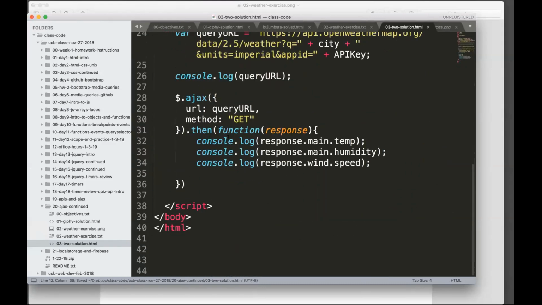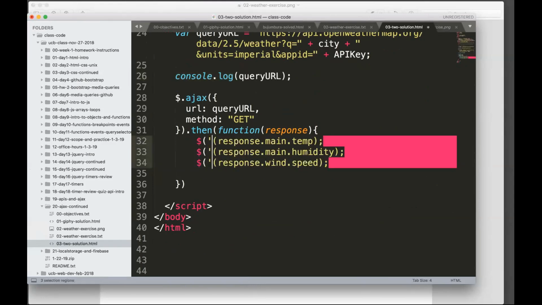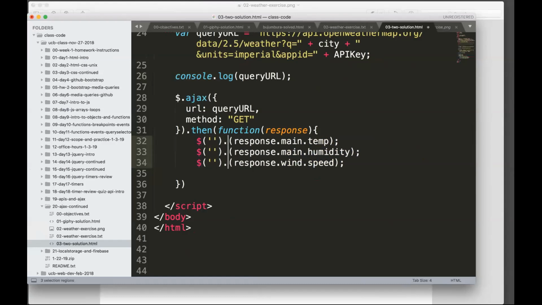Okay, so now we'll just change these console logs up and make them $ dot text. And over here, if I wanted to update the wind, hashtag what?